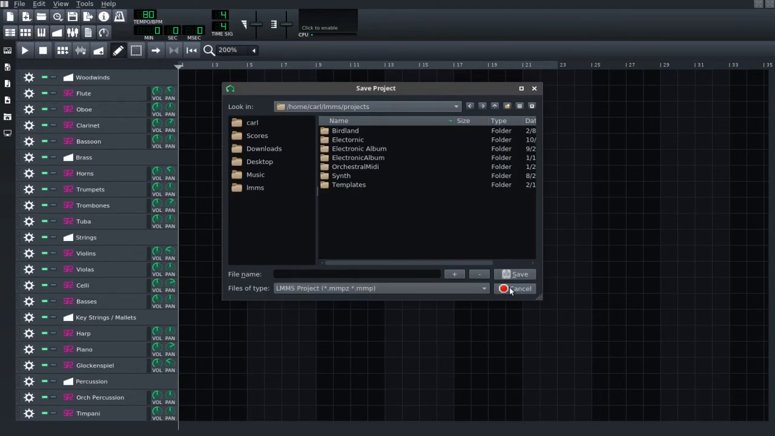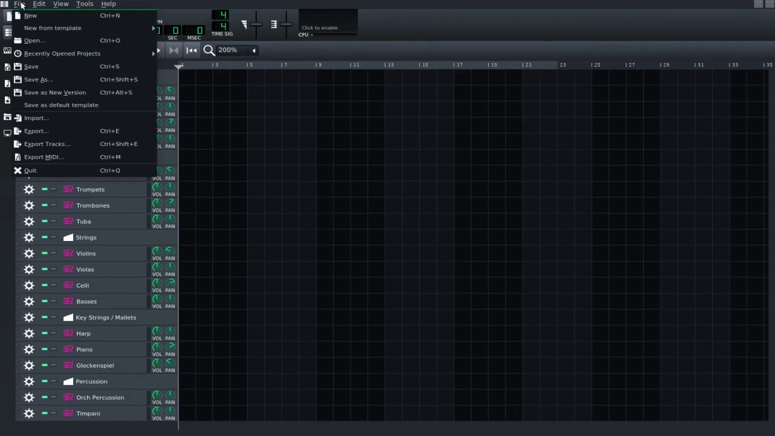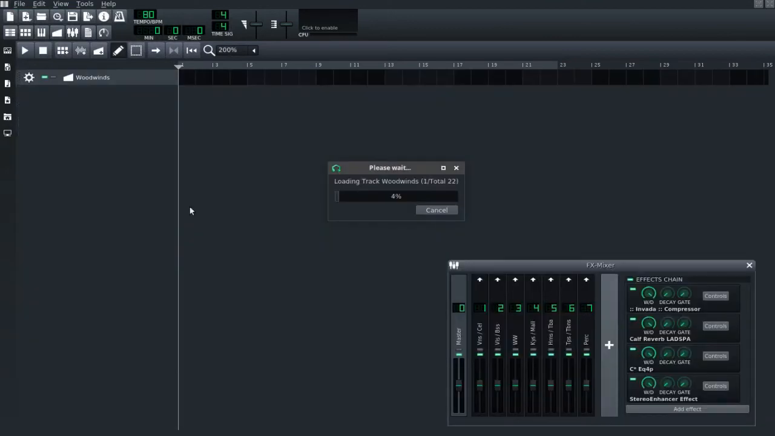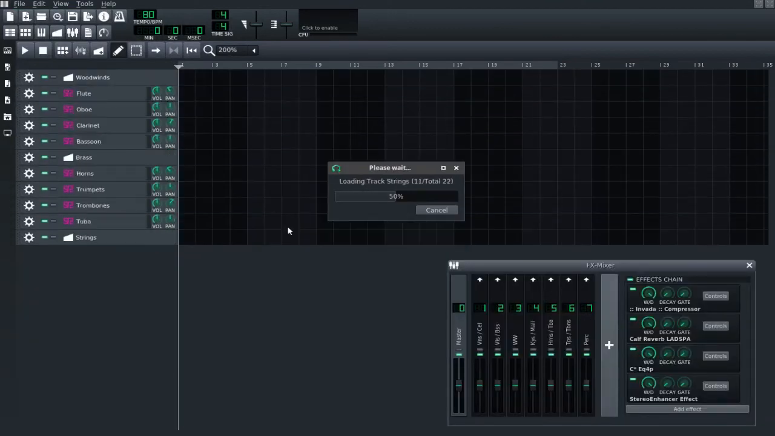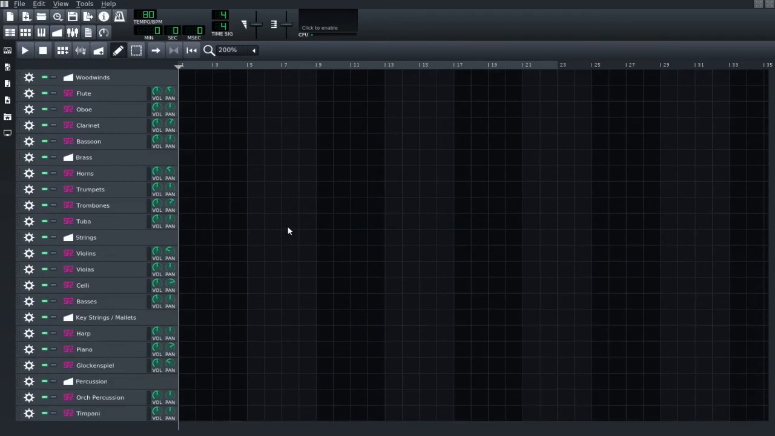Now, if you save it into your template folder, then when you go to your new file options, you can select new from template, and your new templates will appear up here. Then you can select that new template, and it will load in with everything just as you have created it. It makes for very easy startup on a new project because all those effects are in place and you can more readily hear what instruments sound like, what you want them to sound like in the end.